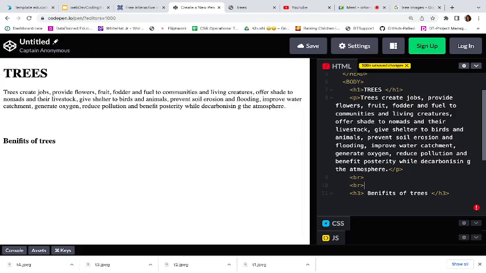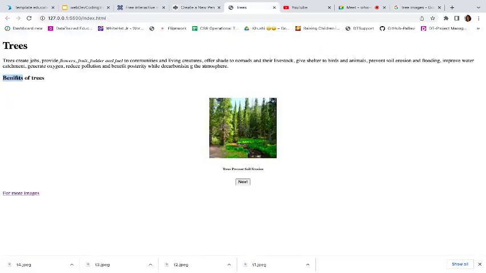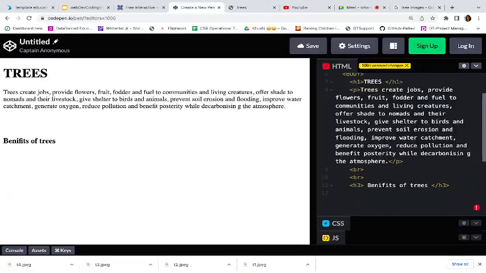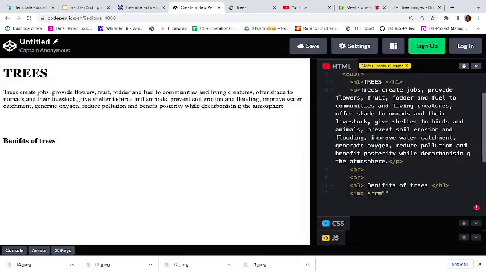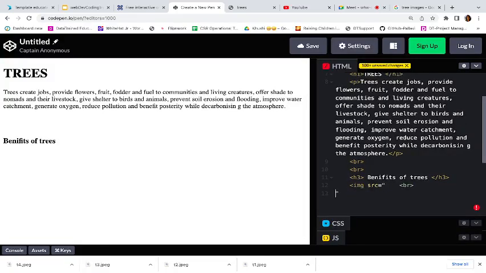So now after this benefits of trees, what do we need? We need an image. So let's say we will use IMG. IMG stands for image tag. Then SRC means source. What should be the source of our image? I'll simply pick up some source. I have already picked it up from Google. I'll paste it.